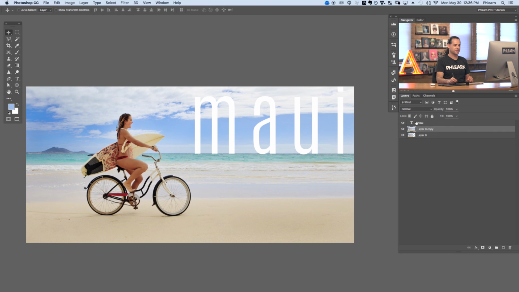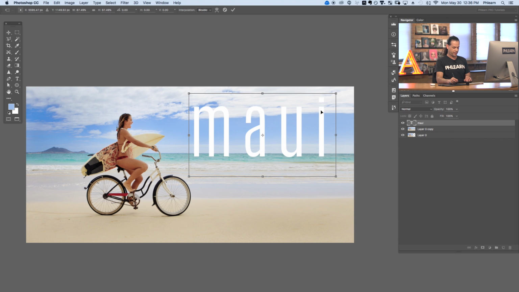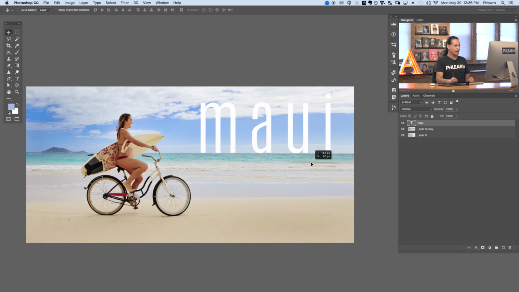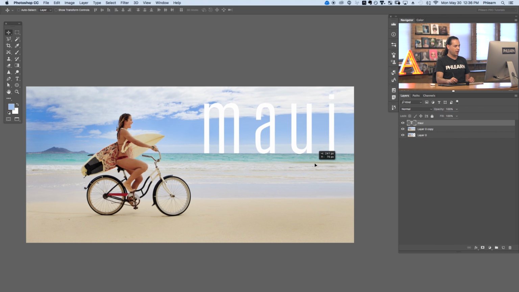All right, guys, I think this looks great. Now, our Maui type, we're gonna make this a little bit smaller. So we're gonna hit Control-Command-T and just click here on our corner and bring our type down a little bit smaller. There we go, so we have a little bit more space here. Now, I think this looks great, but we're gonna set that right there on our horizon.